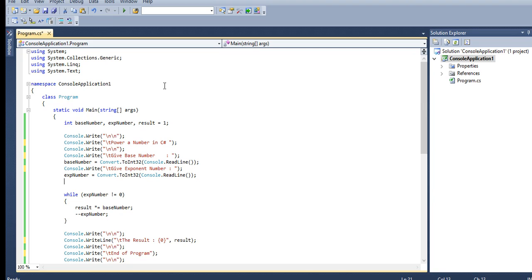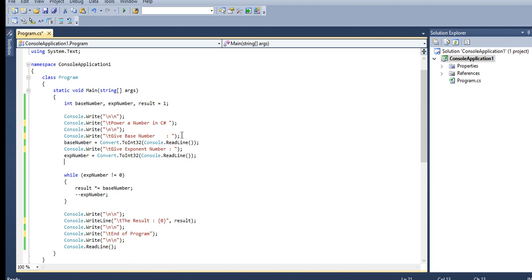So let's get started. We have here a console application in C# in Microsoft Visual Studio. We have a new line here, and the title of our program, Console.Write, power a number in C#. New line. Here we are asking the user to give a base number that will be stored in our variable baseNumber, so we have the conversion into integer format, Convert.ToInt32(Console.ReadLine()).